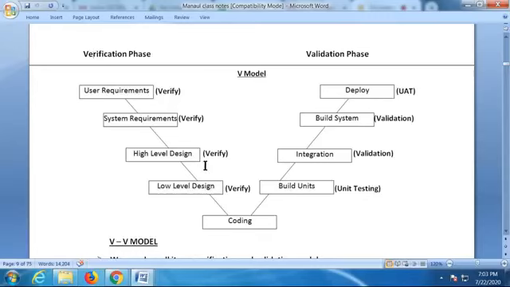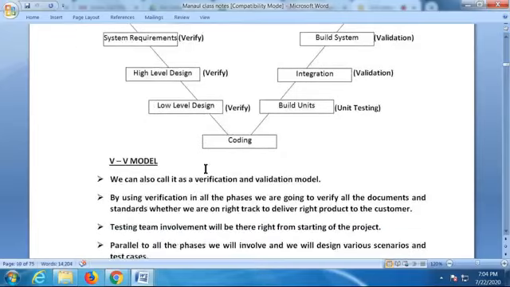Any model follows like waterfall only, simple as it. But in waterfall model, the problem we have is we don't have a verification phase. We just get the requirements, we develop, we test and release to the customer. But here, every phase is reviewed. Verification means nothing but review to ensure the completeness and correctness of the documentation or any process we are going on. So in this V model, by doing verification in all the phases, we verify all the documents and standards, whether we are on the right track to deliver the right product to customers or not.